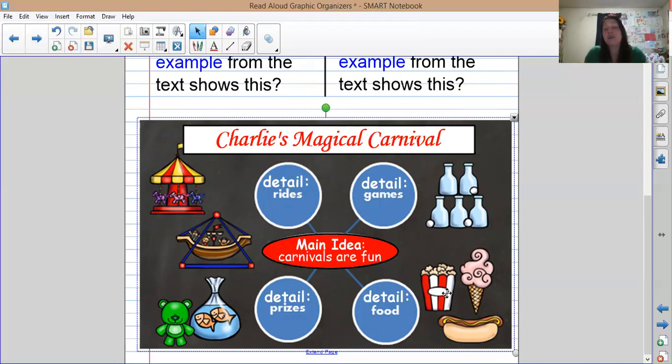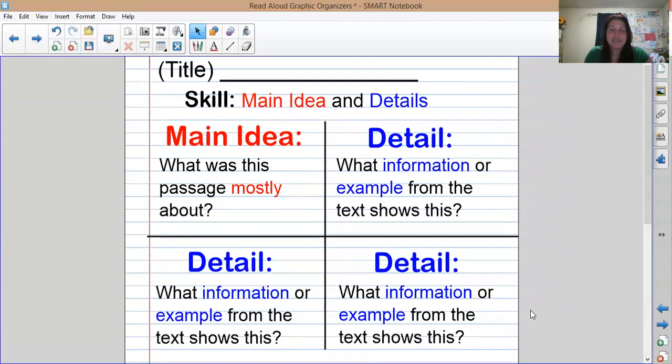Another detail is the food, right? Delicious foods. Maybe we don't see them all the time at places on menus, but it's stuff that we can relate to that makes that experience kind of fun and special for us. So there's our main idea and details. There's your 4 square.